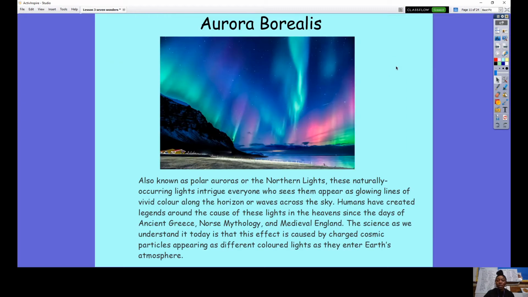Okay, moving on. The next wonder is called Aurora Borealis, and this is also known as the Northern Lights. It is beautiful. It's actually a phenomenon. So these naturally occurring lights intrigue everybody who sees them, as they appear as glowing lines of vivid colors. You can see it's so colorful. You can see green, blue, pink, slightly neon yellow over there.